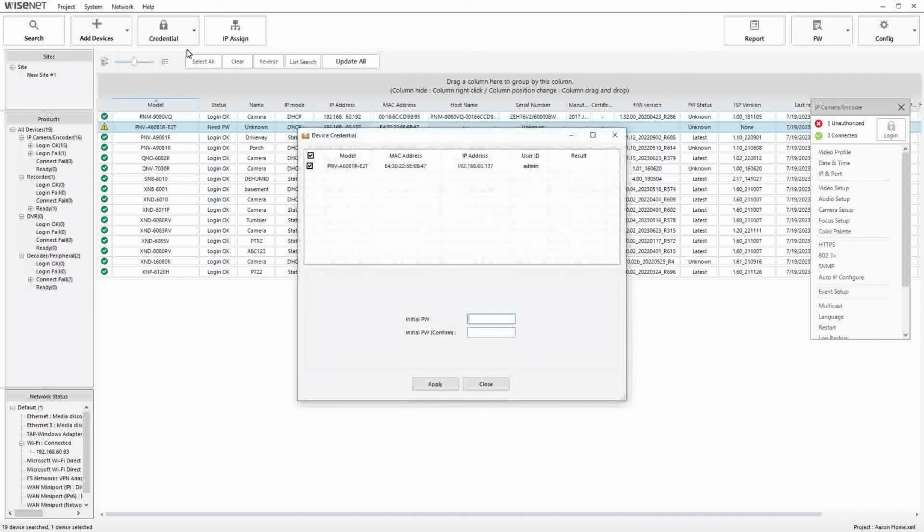A6081R, and you'll see it says need password. Out of the box there's no default password, so we need to select that camera, click on credential, and then put in a complex password, 8 characters or more, that we want. Then hit apply and it'll send that change to the camera.